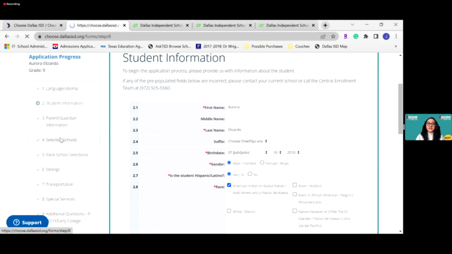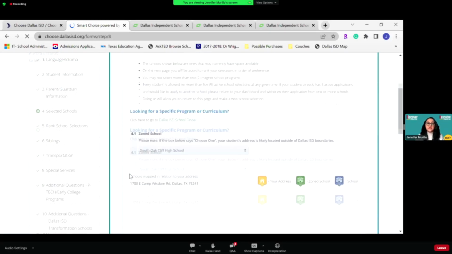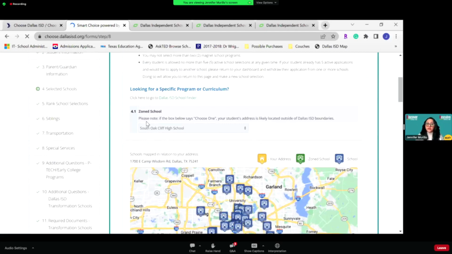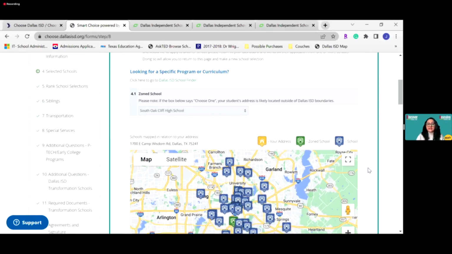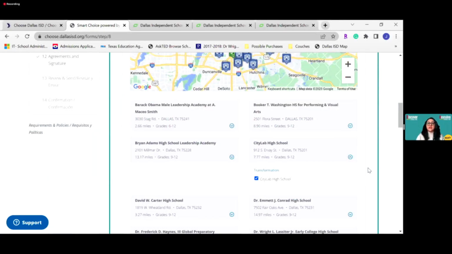On the selected schools page, you will see the zone school for new to the district students. That is going to be the zone school based on your address. This does not include any special programs at your zone school. So if you're looking to apply to a special program, for example, at this school, South Oak Cliff, you will still need to find South Oak Cliff in the list of schools and then apply to their specific program.